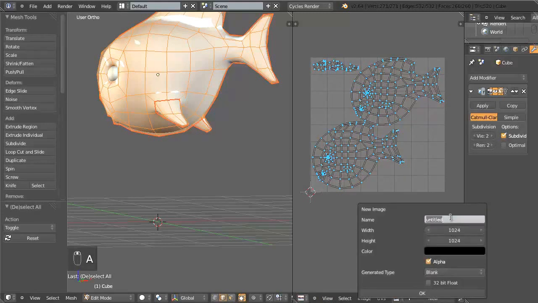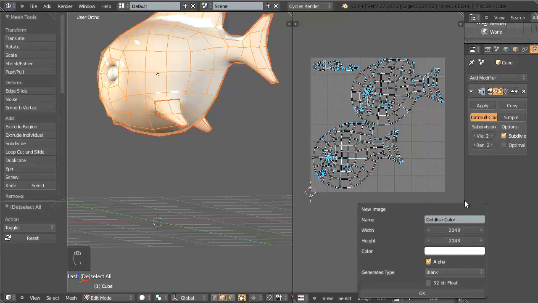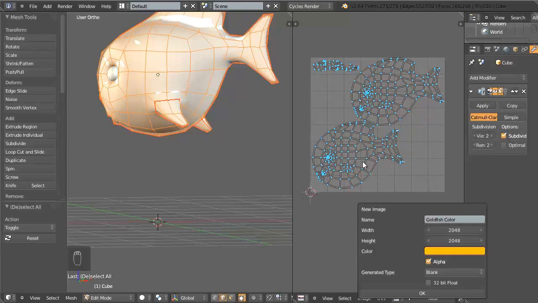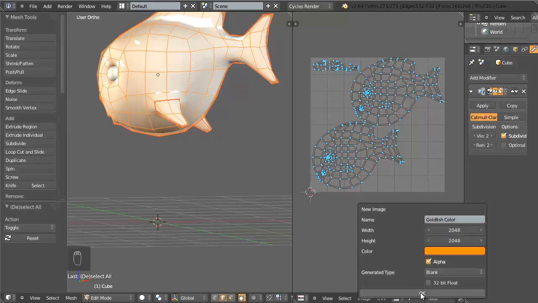We're going to name this one Goldfish Color, and we'll set it to a good 2048 by 2048, just so it's nice and big. And for the color, we're going to pick what we want the base color for the goldfish to be. We're going to be painting in some colors that are lighter and a few areas that are darker. So we want a good basic starting color. And I kind of like that, maybe something like this. That looks good for now. Okay, so I'll hit OK.